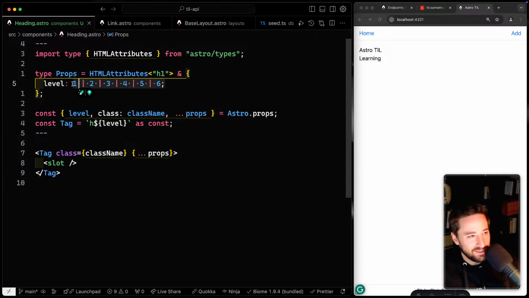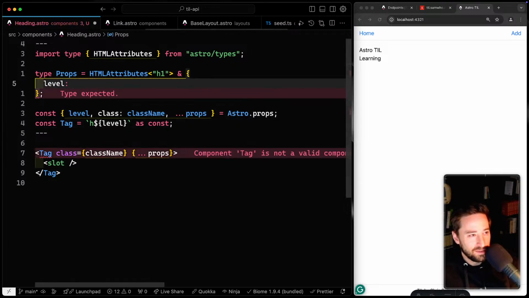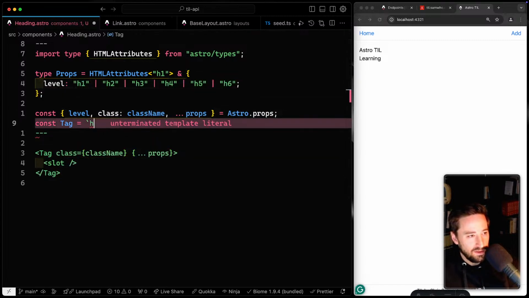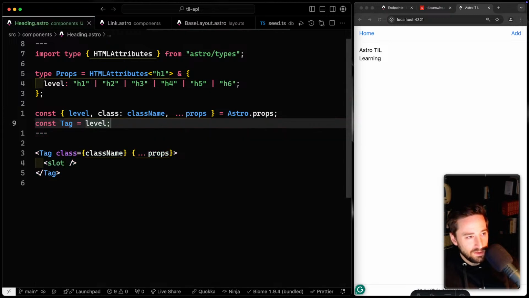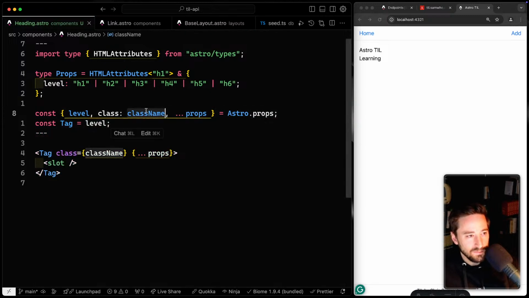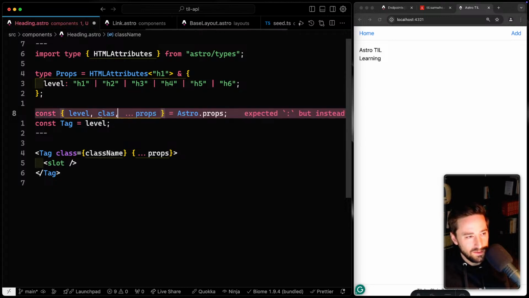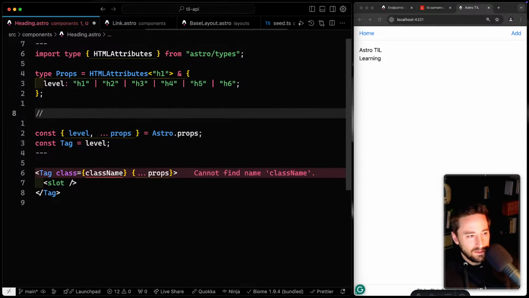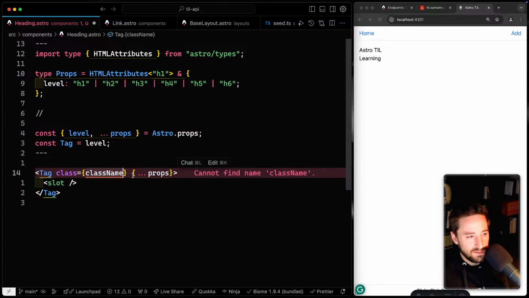All right. So let's refactor this. We'll have this be H1, H2. That's fine. And then here, tag will just be the level I pass in. Class will be the class name. And then I'm gonna leave this alone for now.